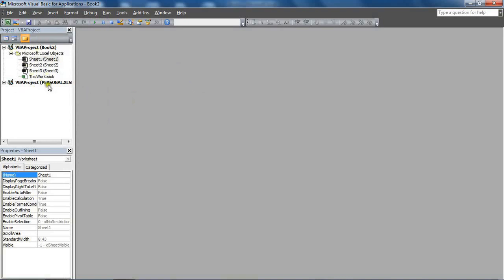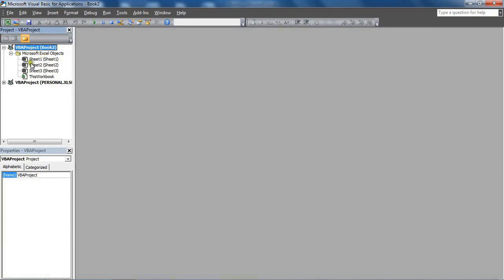Looking at the windows we have, this Project Explorer, as they call it, I can see I've got two projects. I have Book 2, which is the file open at the moment in my version of Excel. You would see all the files that you have open there if you have more than one. I can also see personal.xlsb, which is that hidden workbook, the personal macro workbook, where I can store macros so that they're globally available to me for any file. Once again, you may not see that yourself. If you've not used it before, it would not have been activated. More on that later on.